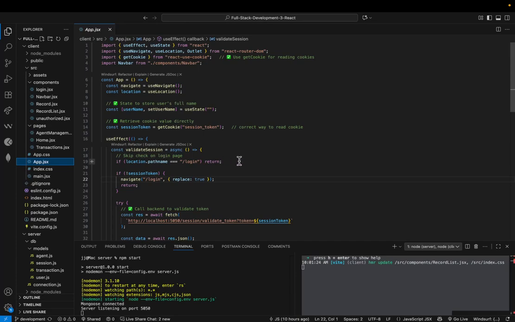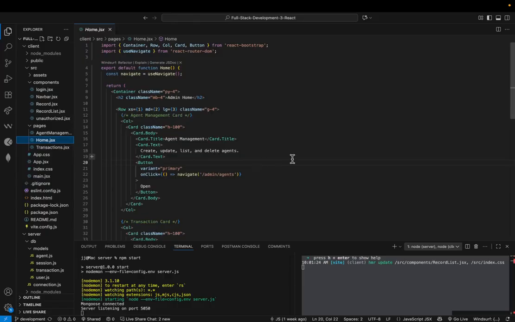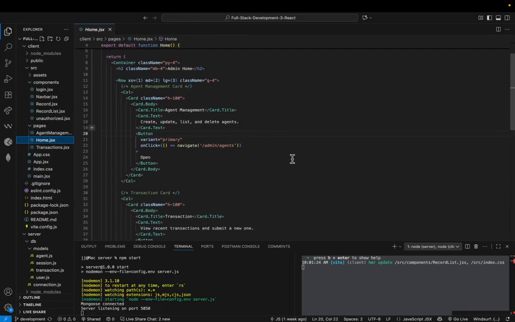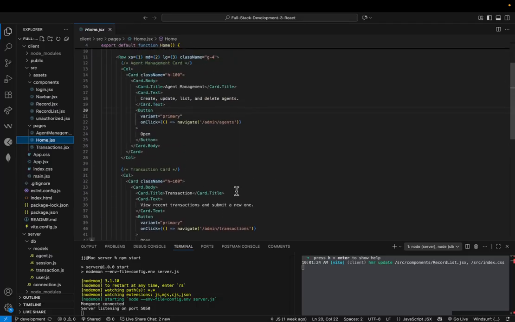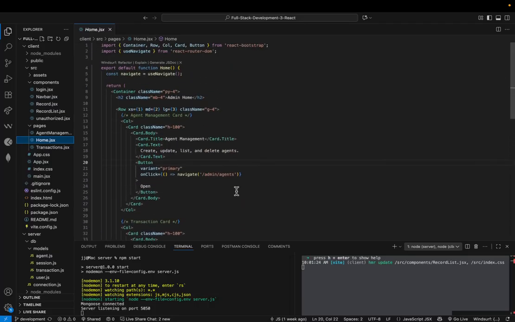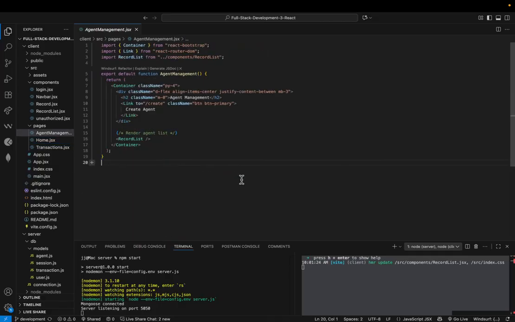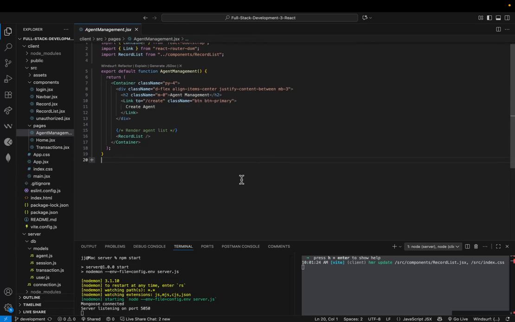Skip onto the login page. And then, so yeah, those are for the token, I believe. And then we'll go to the home page. Homepage has the cards, agent management, and transactions part. For the agent management, I have here agent management that shows the agent list and links to the create and edit agent.